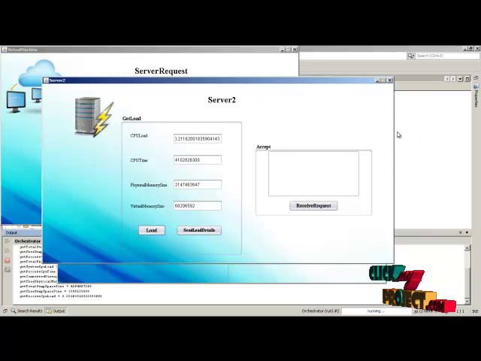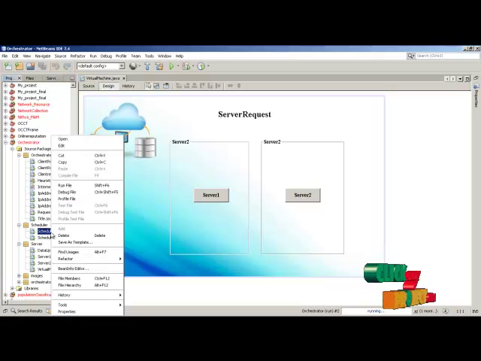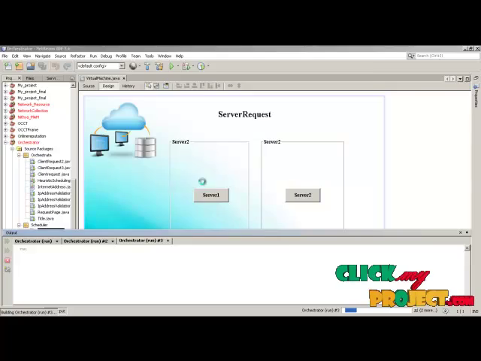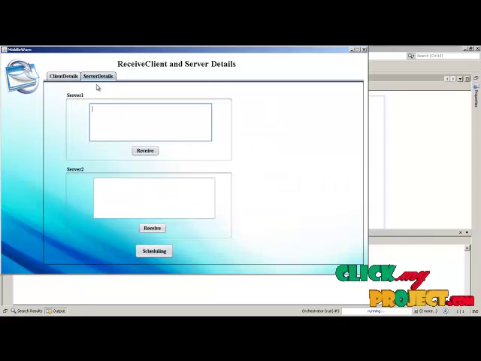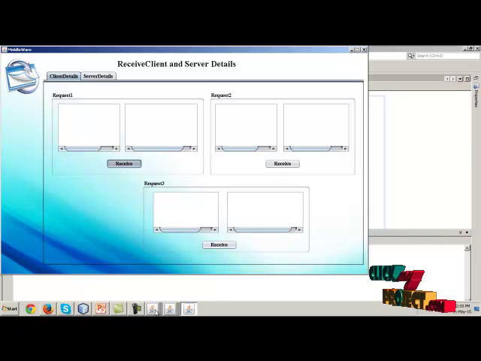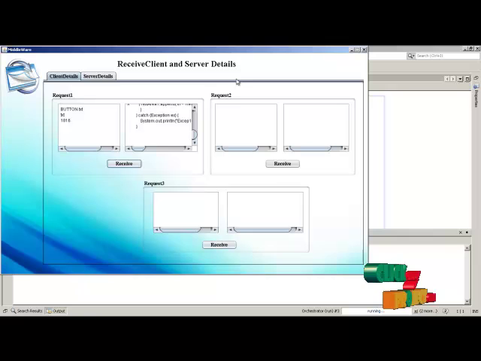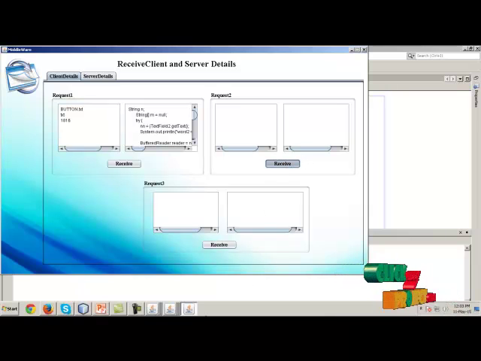After getting all the details, next we send our details to the middleware, that is the scheduler. Here the middleware collects all details about the client and server. Here are the 3 client request streams. These are the server 2 details which are received here. Here client request 1 is sent to the middleware. Here the middleware gets the details about server 1. Next server 2.